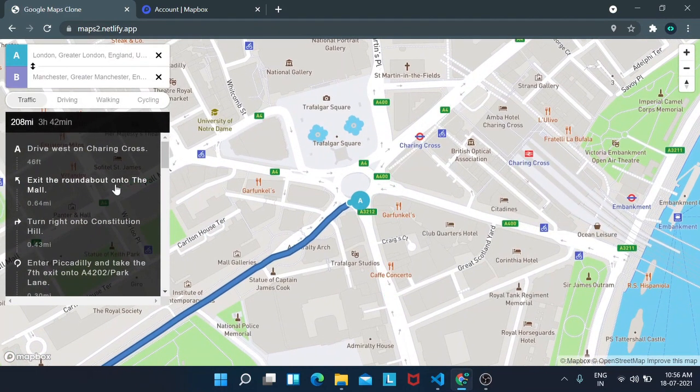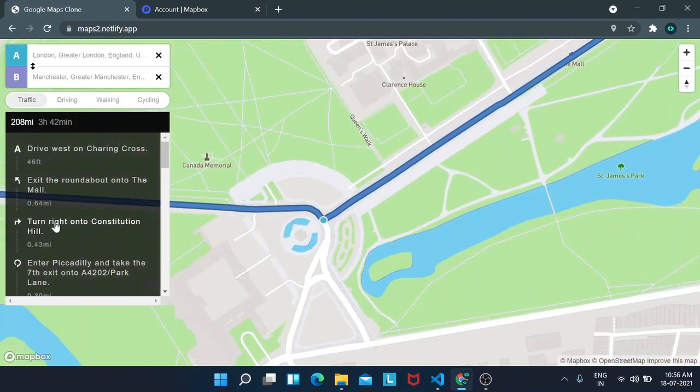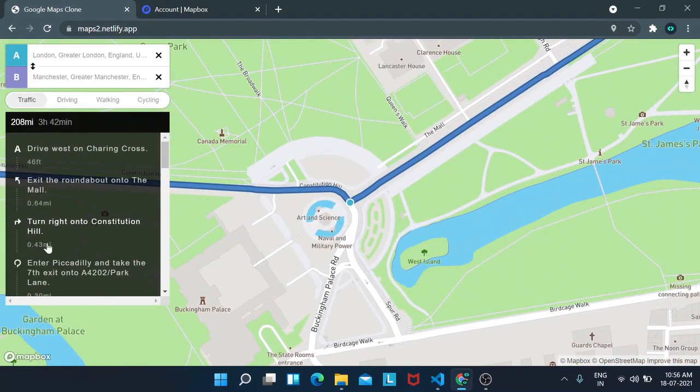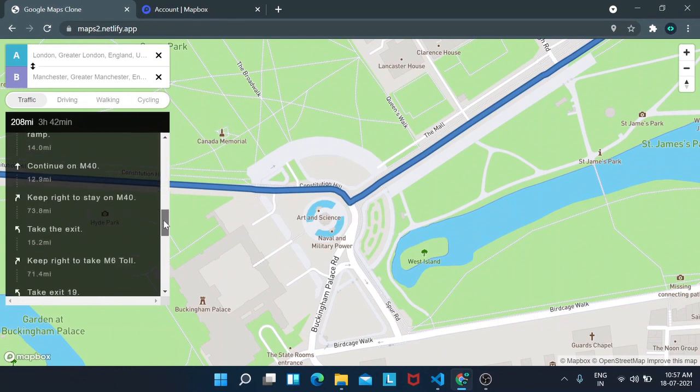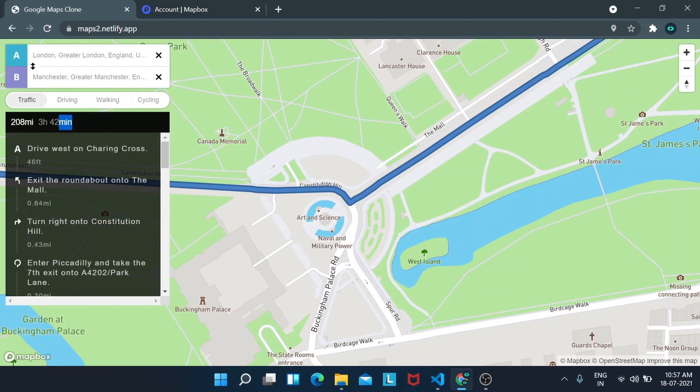And then we have exit the roundabout onto the Mall, turn right into Constitution Hill, and all of those things. And it's even going to be showing you the time, how much time it's going to be taking for you to reach there. So at this moment in the traffic, it's going to be taking you 3 hours and 42 minutes.